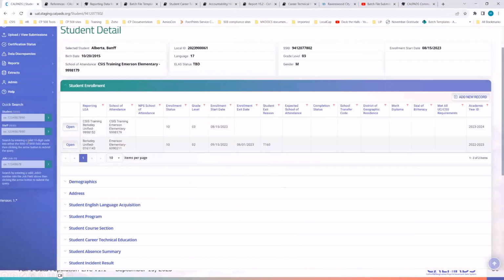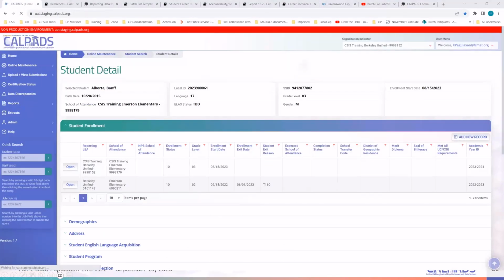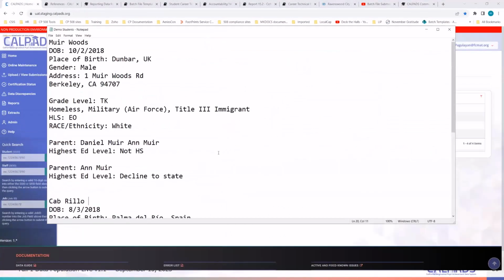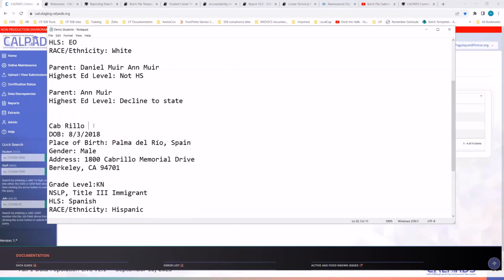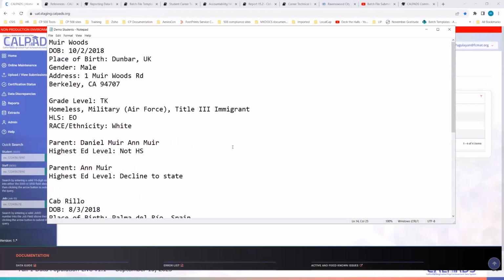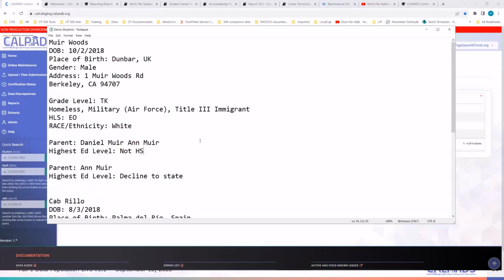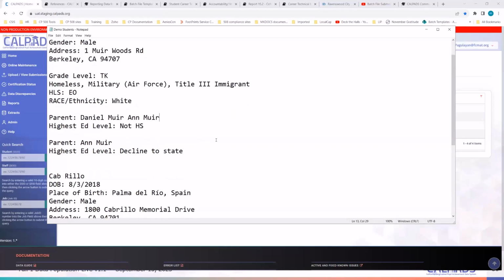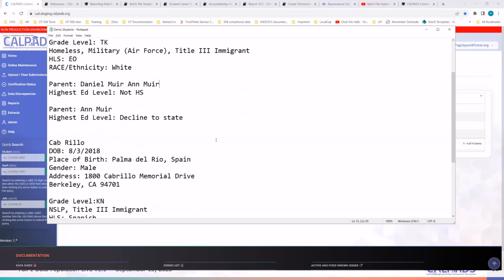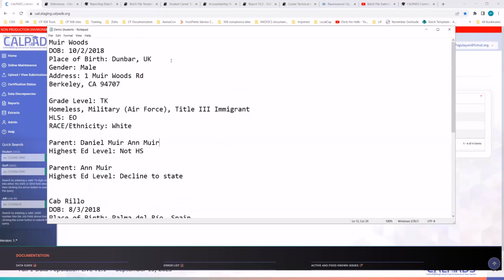So I have here a set of stories, right? I have 2 students. The first one is Muir Woods, and the second one is Cabrillo. These are based on the cumulative file. These students are born out of the country. They're both gender, and essentially I have the different information that I need to encode in CALPADS. So let's do that. Let's first start with Muir Woods.